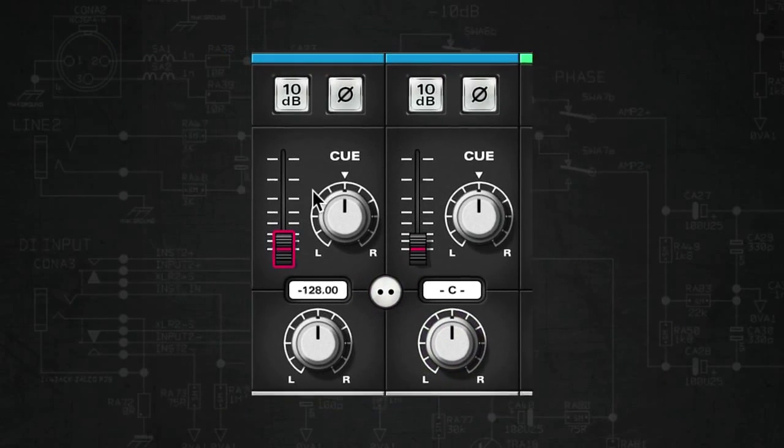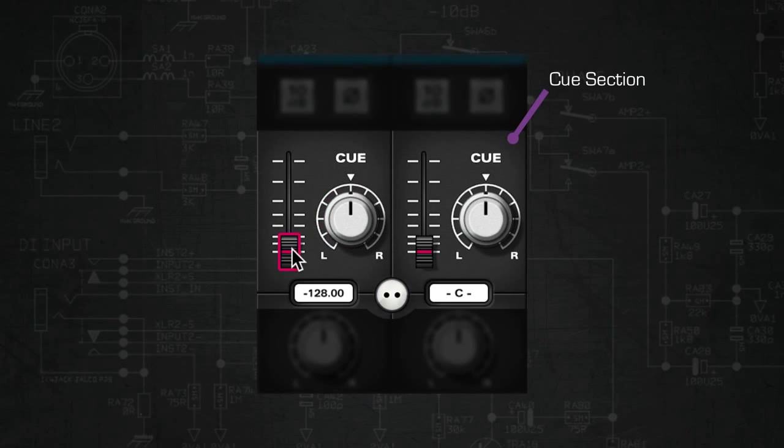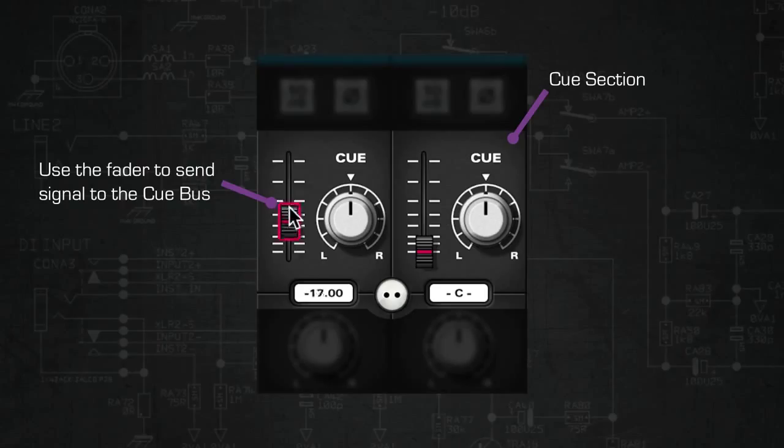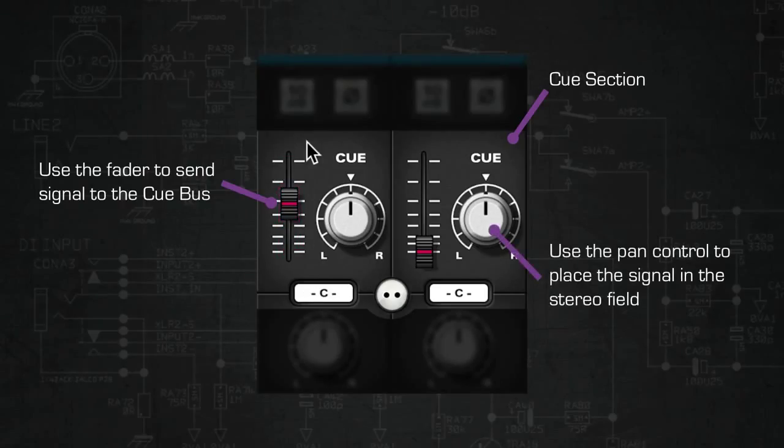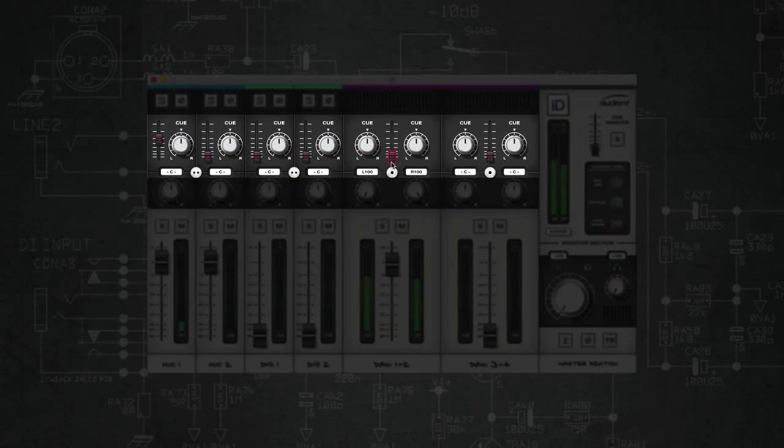Further up the mixer window we have the cue section. This allows you to send the incoming audio to the cue bus. In the same way that you can create a balance of input channels using the main mix faders, you can also do the same thing here with the cue faders.